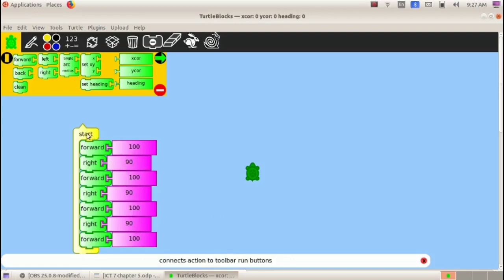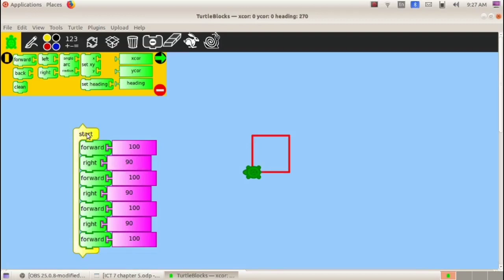Now let's click on the start button and we can see whether the tortoise draws a square. Okay, now the turtle has drawn a square. So that is our second activity, that is let's draw a square.